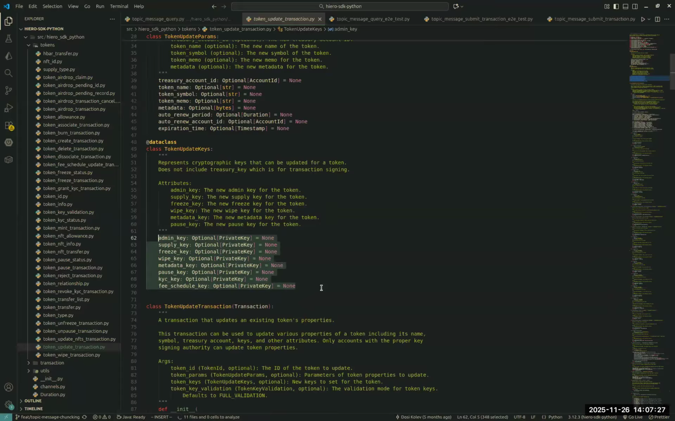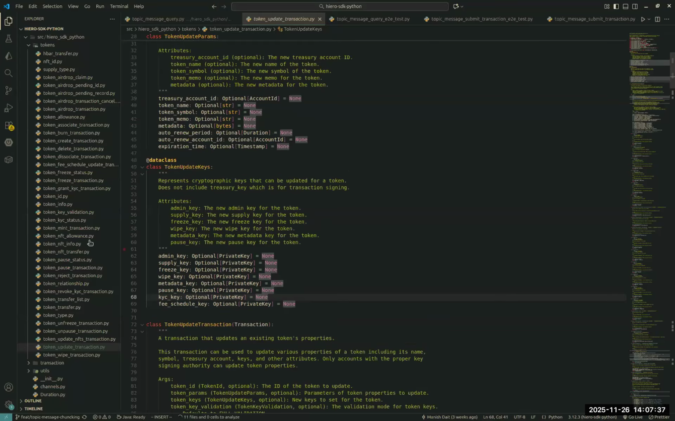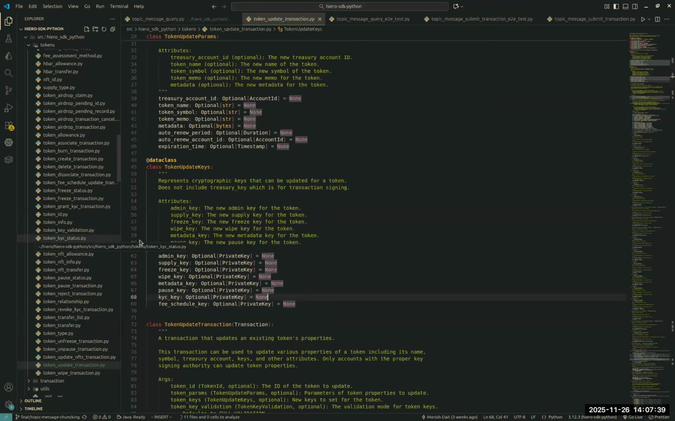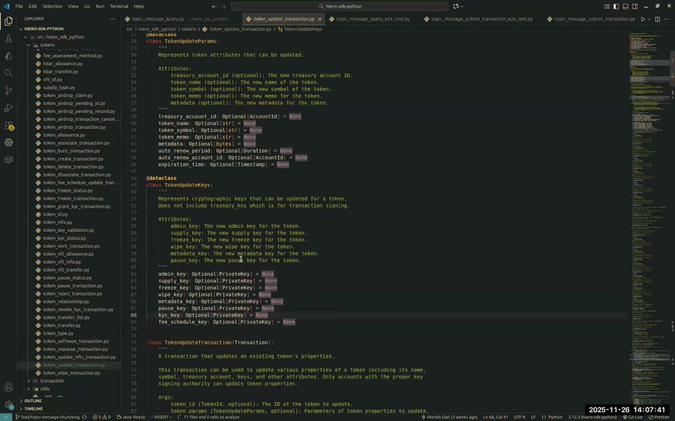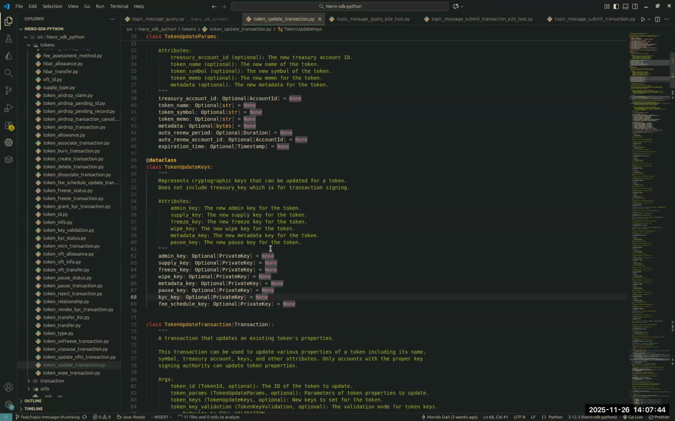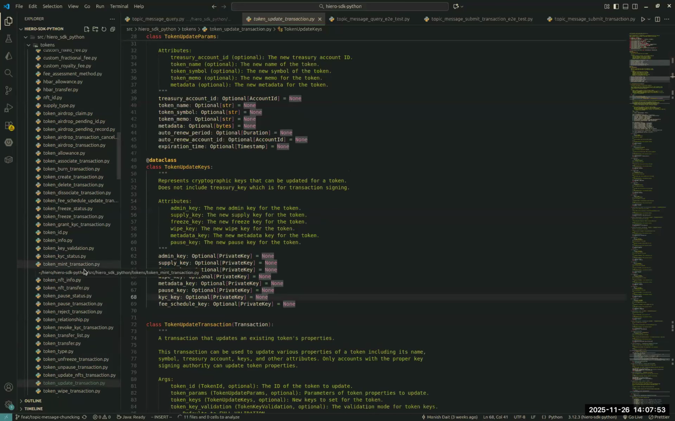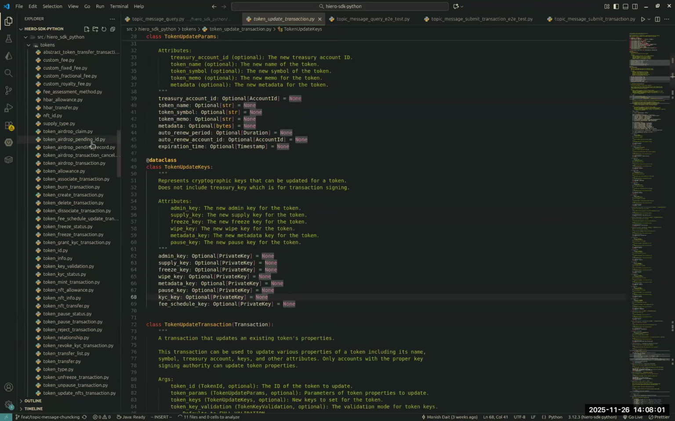Yeah, I think that makes sense. Where else in the SDK do we just use one kind of key? I assume we do that in other places too, right? Yeah, we have just a certain kind of key. So token update transaction, and I think in transaction we have that as well. Yes. Key. And we have loads of optional public keys.